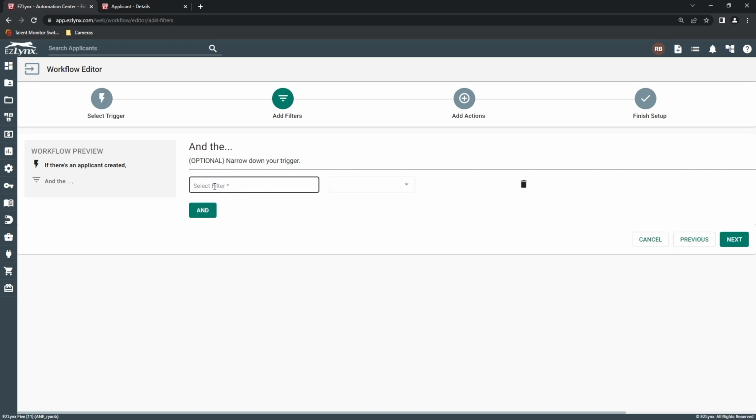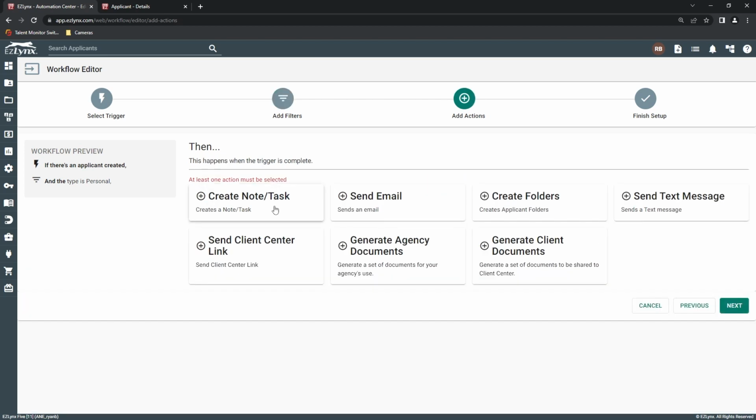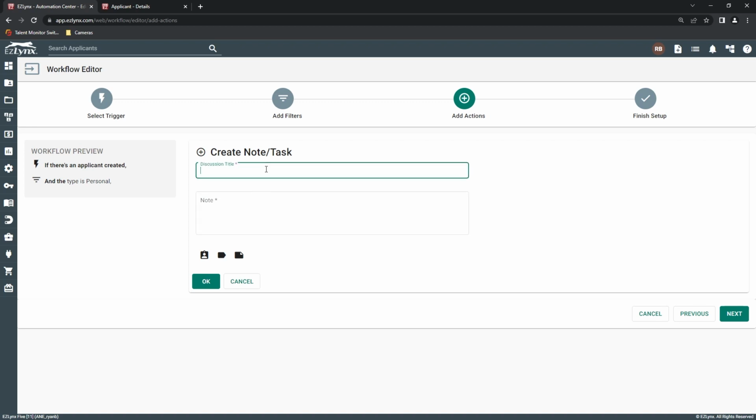Now I want to add a filter. Filters are great because they help you really narrow down exactly when the workflow will fire. So if we scroll over here, let's say type is personal. So anytime a personal lines applicant is added to the system, what do I want to have it do? Well, I want to have it create a checklist. So I would send a task.